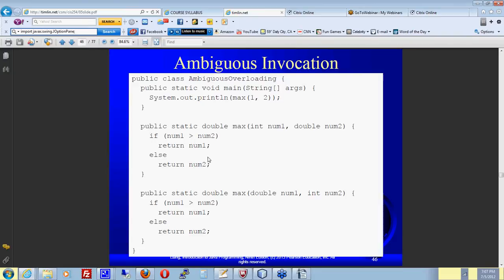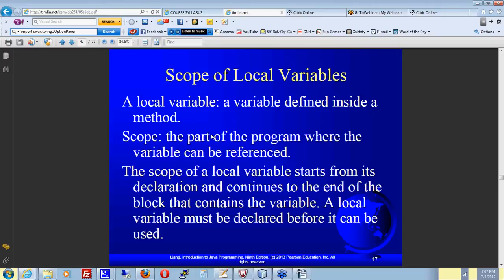Scope of variables. A local variable is a variable defined inside of a method, and pretty much so far all of the variables we've used have been local variables. Scope is the part of the program where the variable can be referenced. The scope of a local variable starts from its declaration and continues to the end of the block that contains the variable. A local variable must be declared before it can be used. Okay. So what do we mean by all that? Let's see if we can find a better example here.